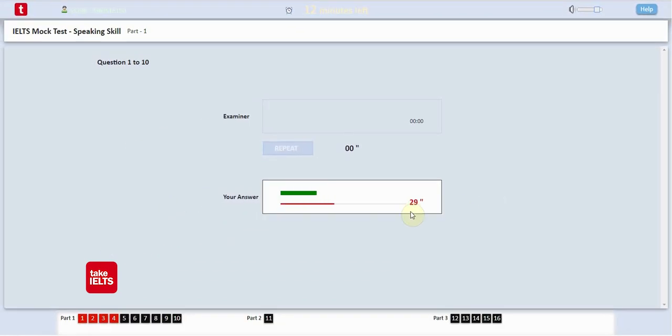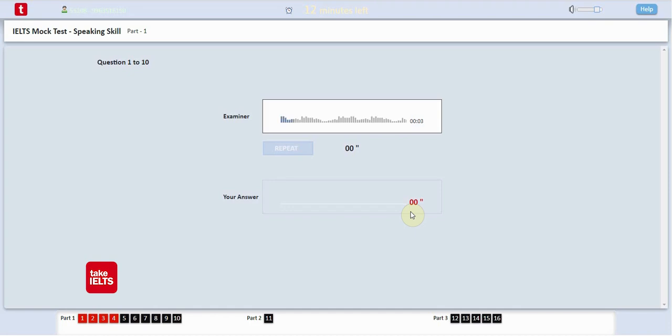You can see the remaining time for your answer on the screen. When the timer for each question finishes, the recording stops and the next question is played automatically. For a few seconds after each question, you'll have the option to replay the question or to skip the question if you want to leave the question unanswered.